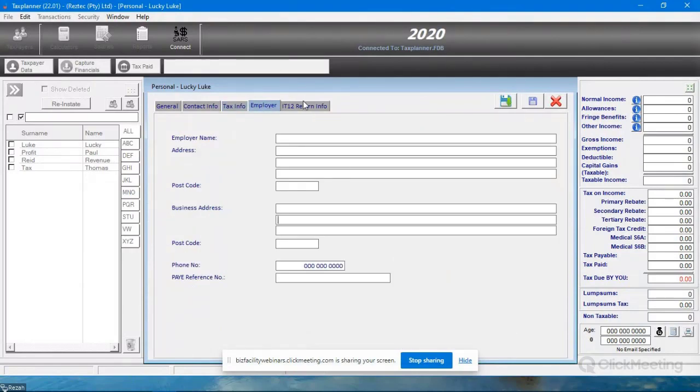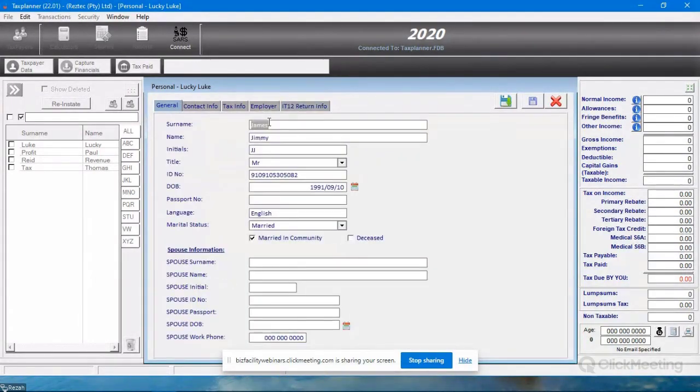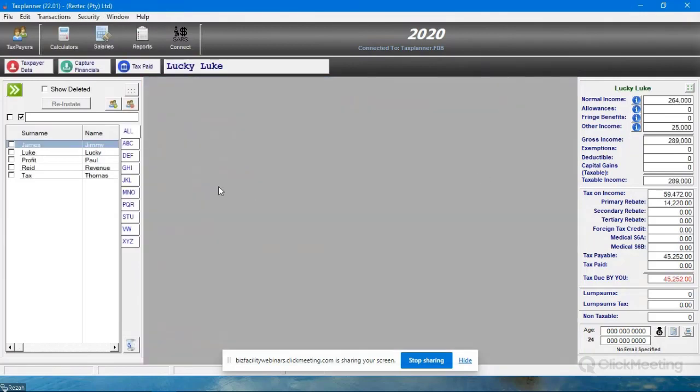Employer info, also for the SARS interface, very important to fill out. And in the last tab, related to IT12 returns, some of these things are automatically filled in when you submit via the interface, and some of them are for reporting purposes. So I'm just going to leave it at that for now, just to demonstrate capturing the taxpayer manually. So if I save that, you'll see that it will add a new entry on the left here.